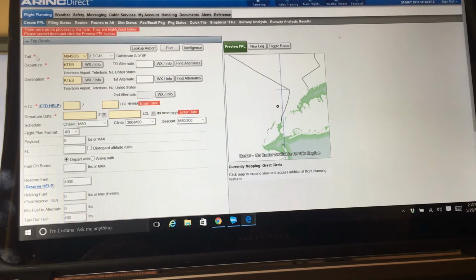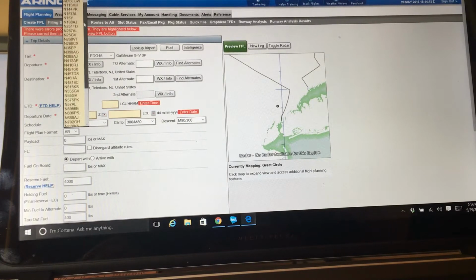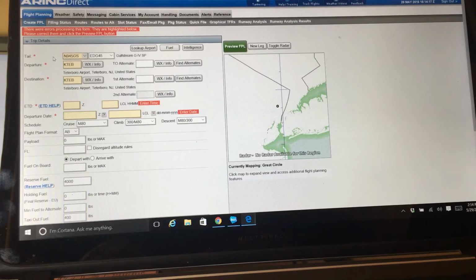The tail number is important, the departure airport's important, the destination is important, the estimated time of departure is important, and the departure date is obviously important. The tail number, it should auto-populate. If it does not, you can drop down to a whole bunch of different tail numbers that this particular company has. In our case, we're going to be on 945 Golf Sierra.